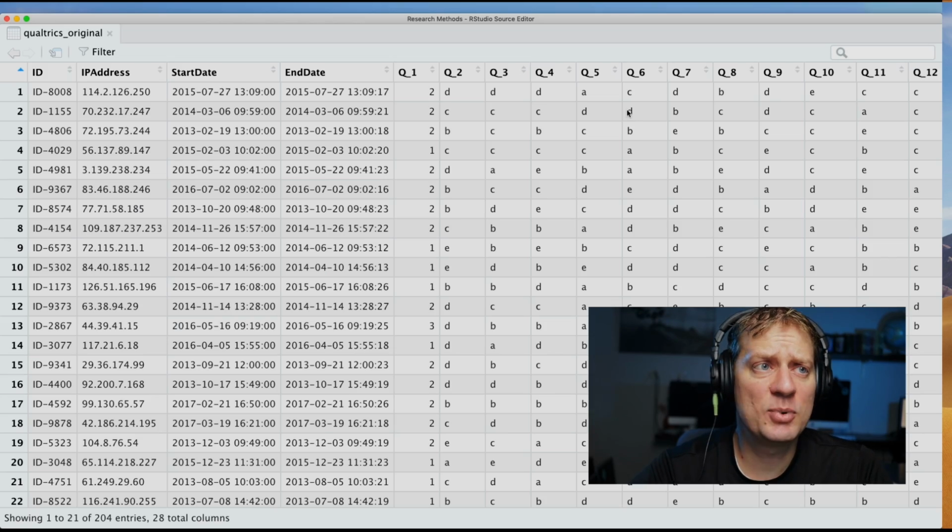So here would be an example where we get it from Qualtrics. It's got a bunch of useless stuff we don't need, like IP address, start date, and end date, and then it has just Q1, Q2, Q3, Q4. That ain't all that helpful. We need to rename these.